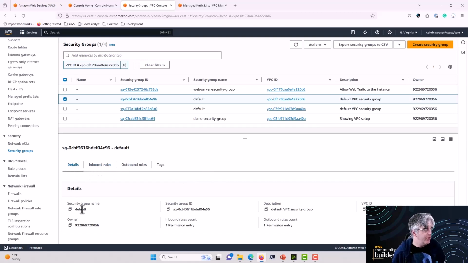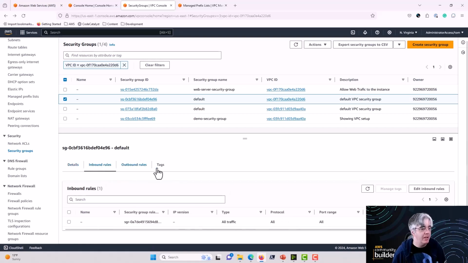You can see details. You can see the name, the owner. That's just the account ID. You can see a security group ID, and these are going to be unique. There's a little summary of the number of rules that are set up there, the description, etc. Now I'm going to switch over to the inbound rules tab, and we're going to dive much more into the rules a little bit later.